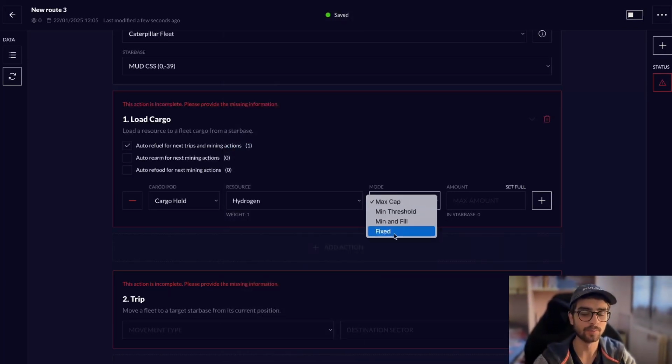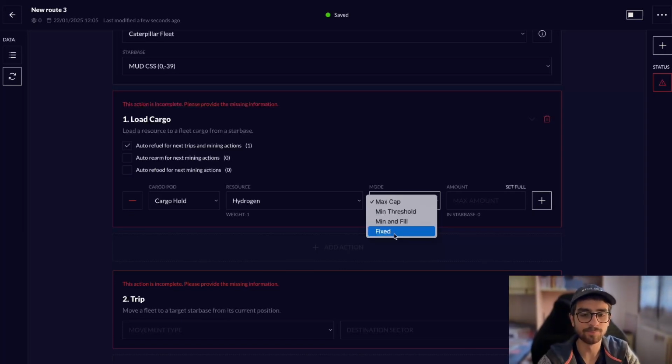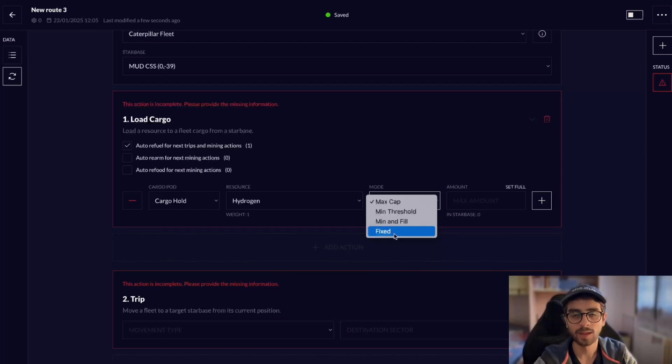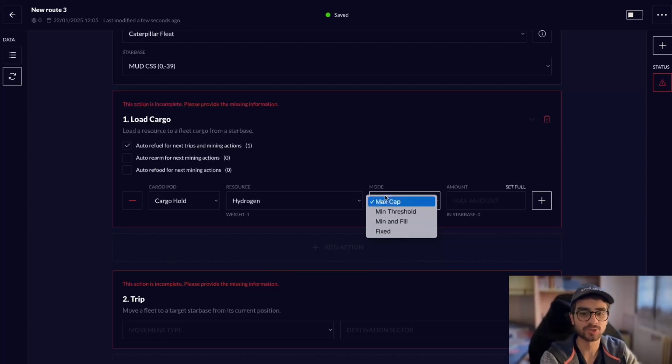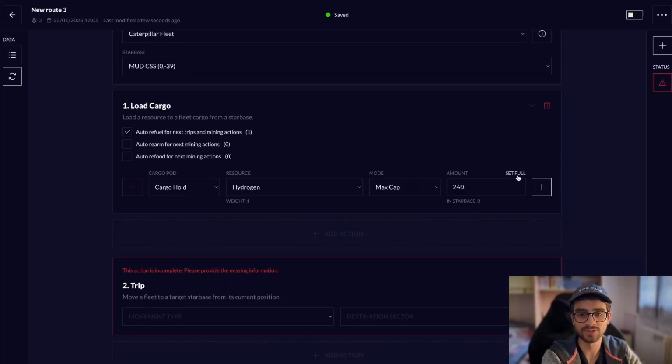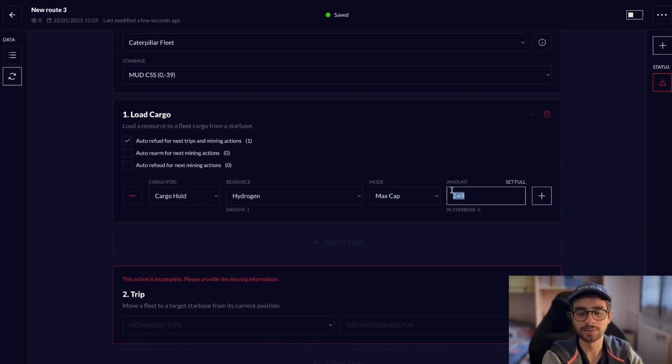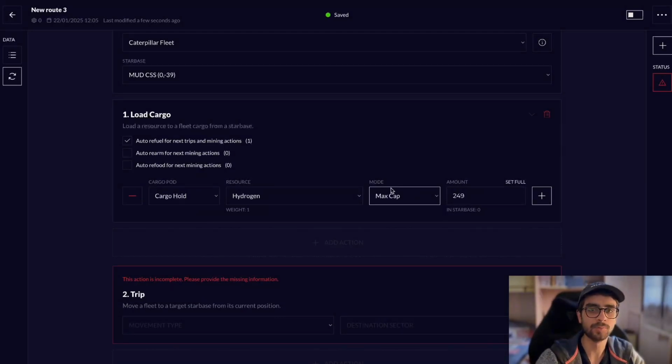There are 4 modes available with some important differences. Let's explain them one by one, starting from max cap. Max cap is a mode that, as the name says, tries to load the max cap amount you set, but if you have less than this amount, Atom fills the cargo with the amount available in the starbase. So if I select max cap and click on set full, a shortcut to set the amount equal to the max capacity of the fleet, Atom will try to load 249 hydrogen in the cargo, but if in the starbase there are only 100, Atom will load only 100.